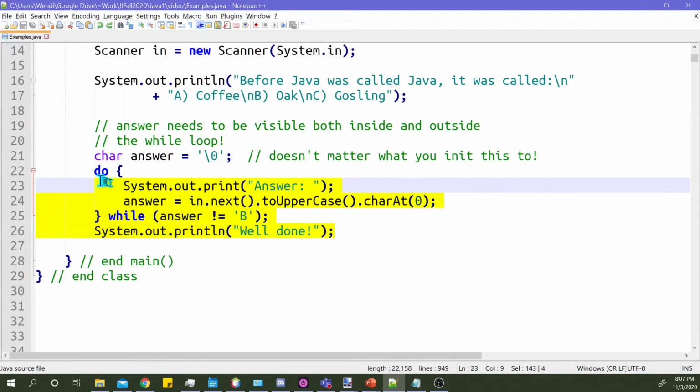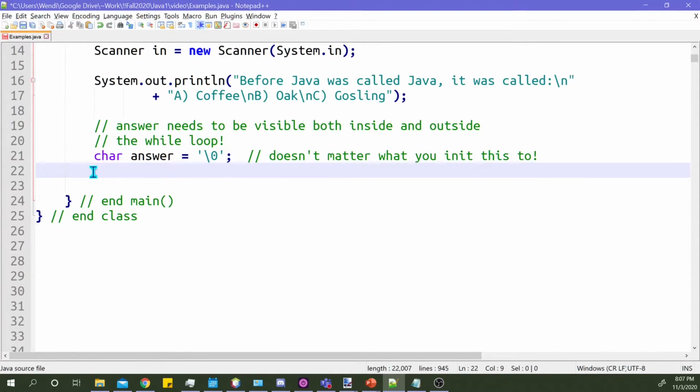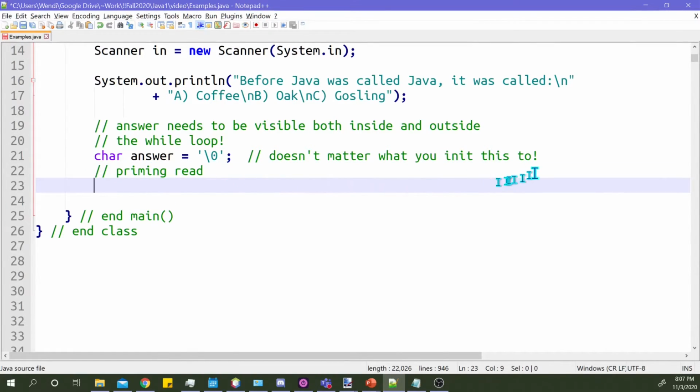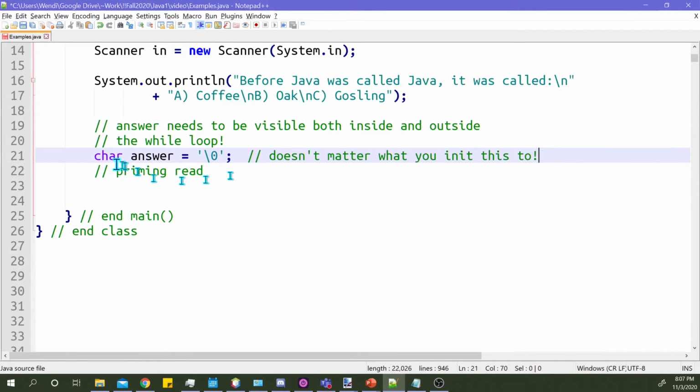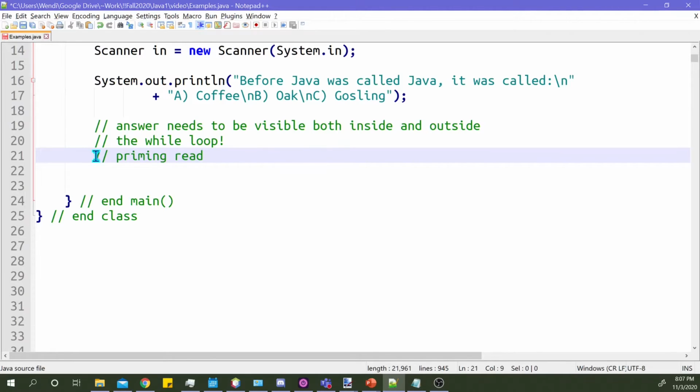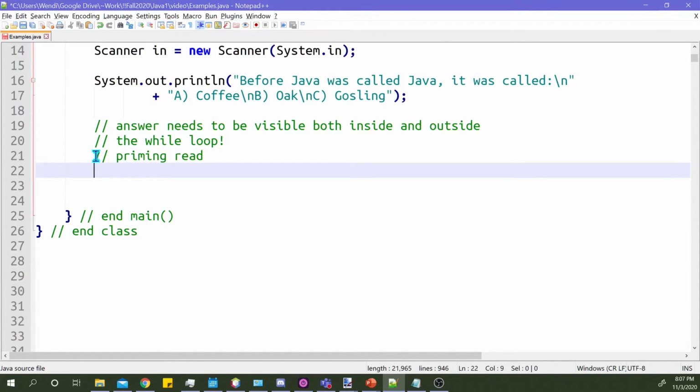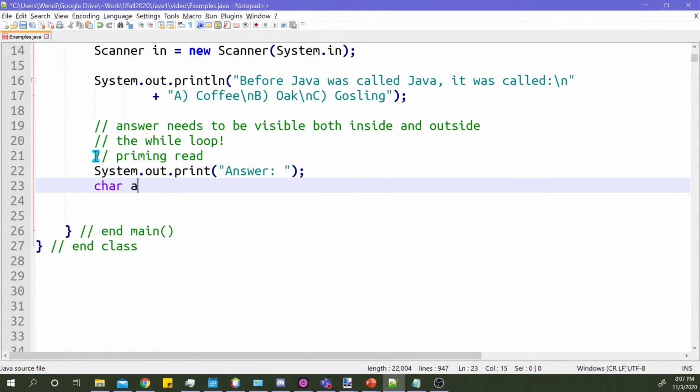So I'm going to erase this part of my code and start over. So the first thing I'm going to do is what we call the priming read. This basically means I'm going to prime, actually I don't need this either, I'm going to prime the answer variable with the user's first input. So I'm going to do the print that asks for the answer, and then I'm going to grab that as a char.